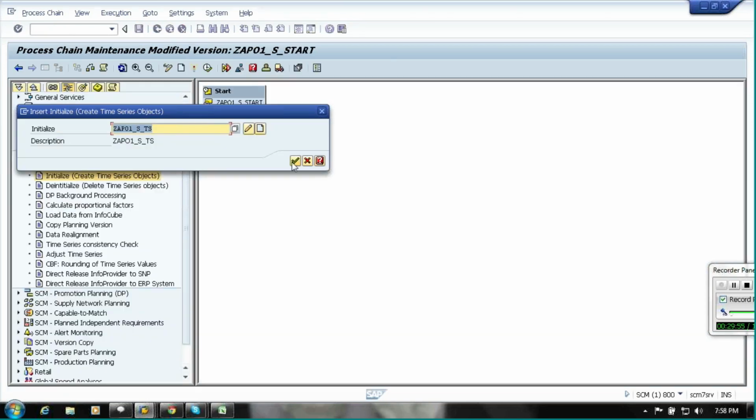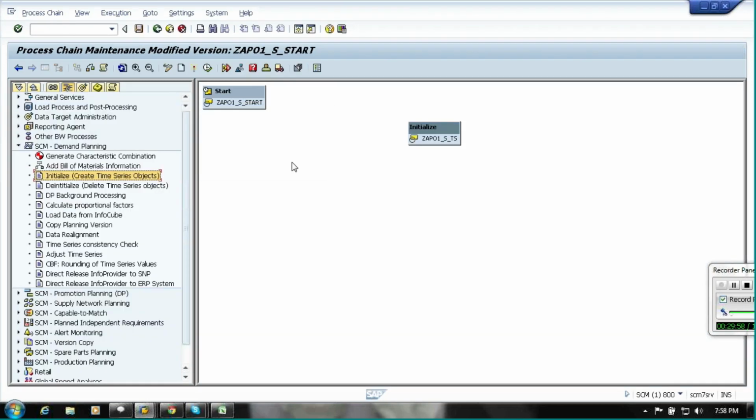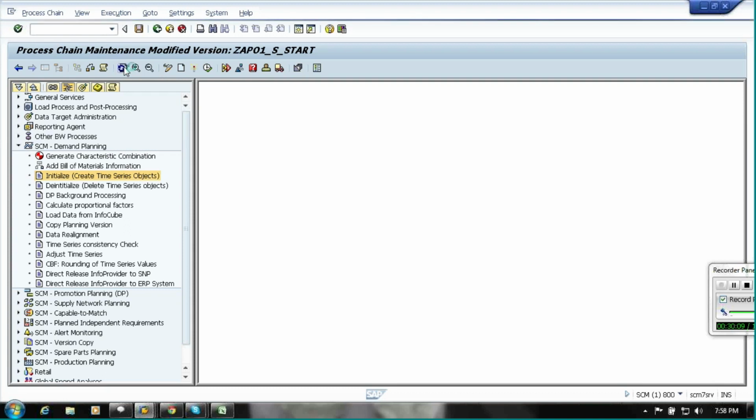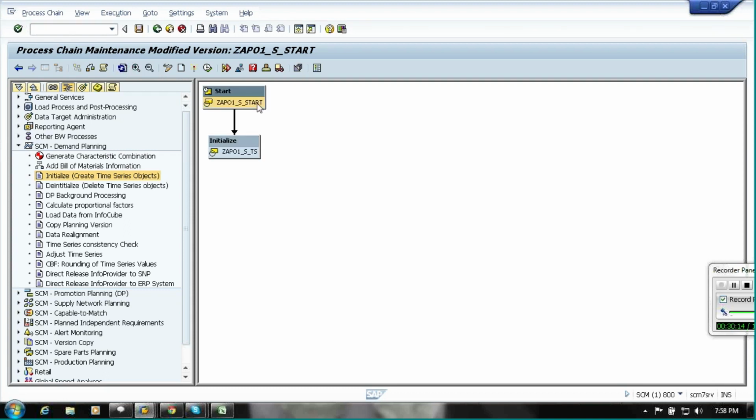Now the first step is initializing the planning area. Just drag and drop and put a link, and refresh. So the process chain will start daily at 21 hours, 9 o'clock system time in the evening. The first step will run the initialization of the planning area.